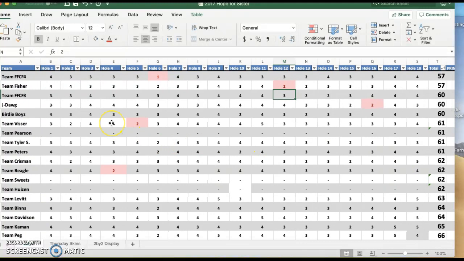Now, what happens if a team is not in skins? If a team is not in skins, just put a blank here. Because if they're not in skins, we don't want them influencing if somebody else gets bumped for a skin, or we don't want to award them a skin. What you could do is you could type them all in. It'll come up with a score for you. Then just manually type it in, and then just check all these.